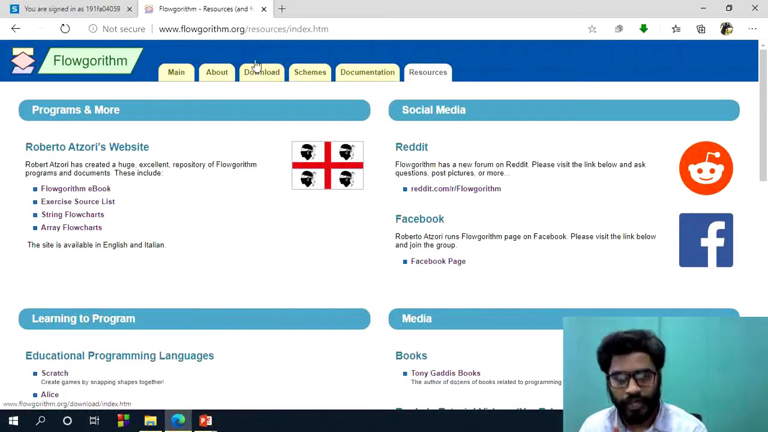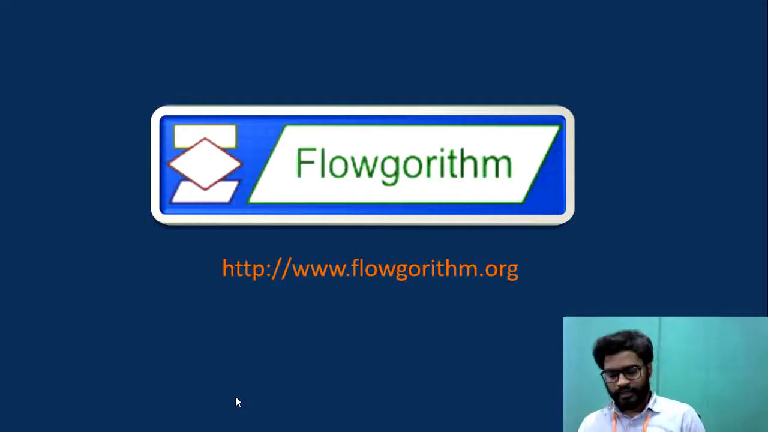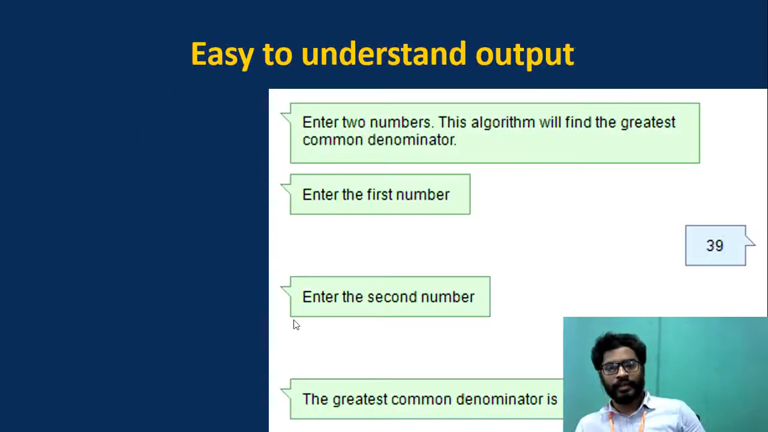So if you want to download it, just click the download tab and choose the version which you would like to download. The size is not even 2 MB, and it will not take more than 1 minute to install the software. So let's start with some of the features provided by Flogorithm.